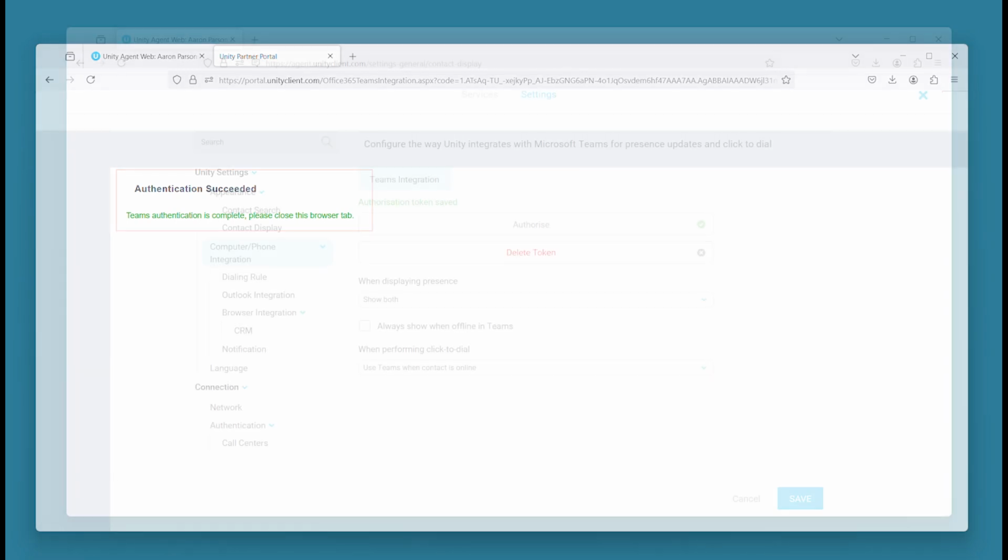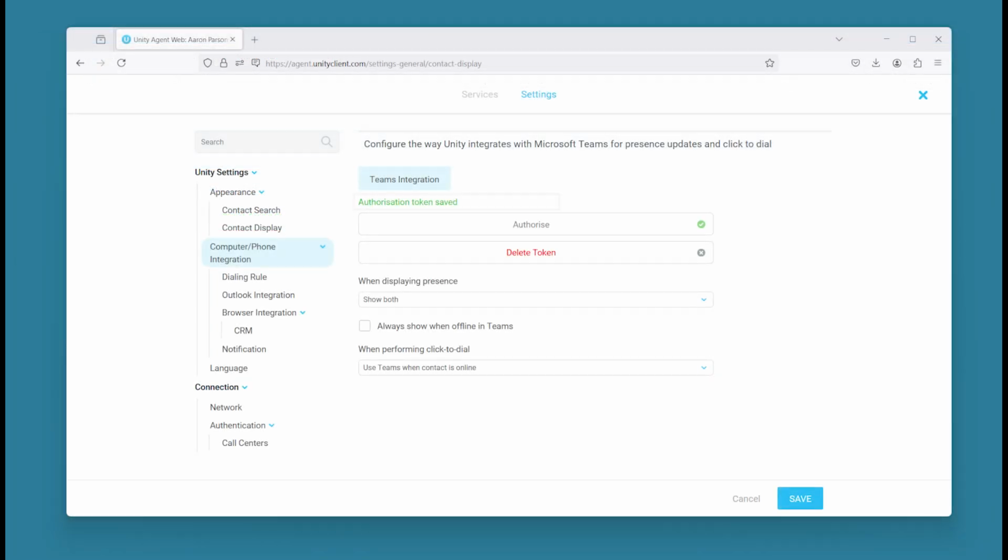Once received, you can return to the Settings page on the Unity application to see that it now indicates that the authorization token has been saved. The Settings page has 3 additional options for users to tweak. This includes determining which application will take priority when displaying presence, whether or not to always show users when they are offline in Teams, and finally, to decide which application will be used when performing a click to dial.